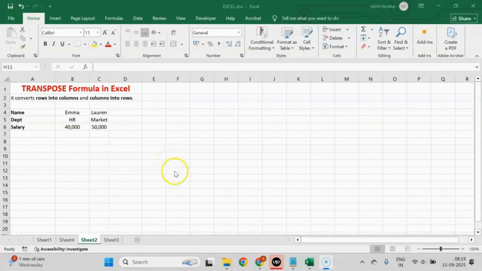Now let's see how to use the transpose formula in Excel. What does this formula do? It will convert rows into columns and columns into rows. Here the name is Emma, Lauren, department is HR, Marketing, and salary is 40,000 and 50,000. I want to convert these rows to columns and columns to rows. So let's see how to use that.